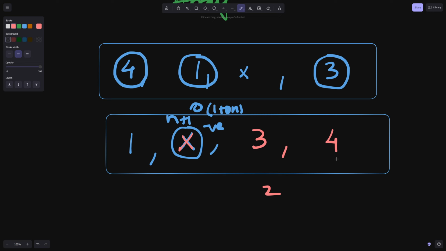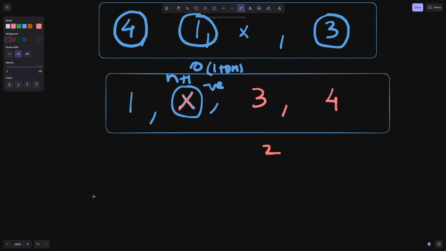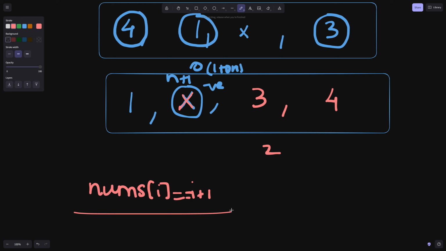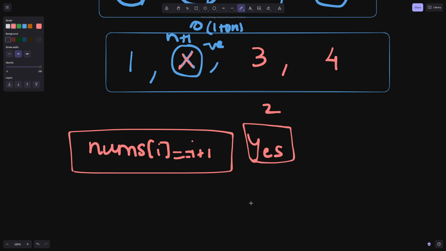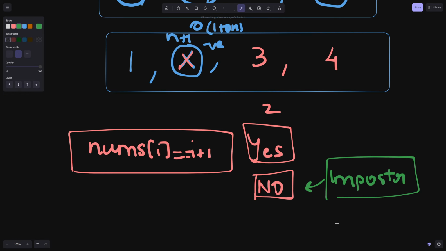And let's say for the given example, now I start iterating my array and check all the numbers: hey, num, are you equal to i plus 1? If yes, then you are good, you are not an imposter. If no, then we're going to say that you are an imposter, right? We just need to do this operation.